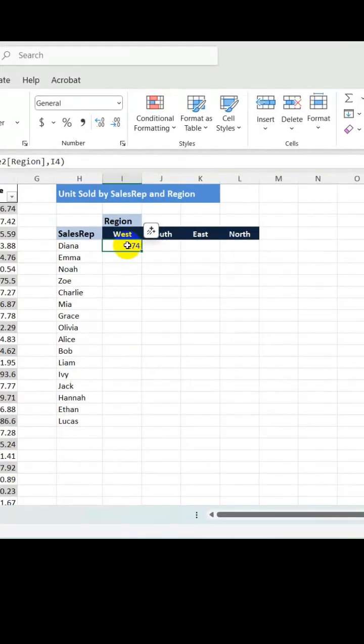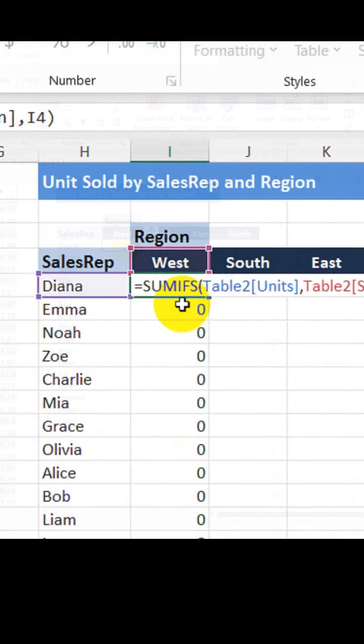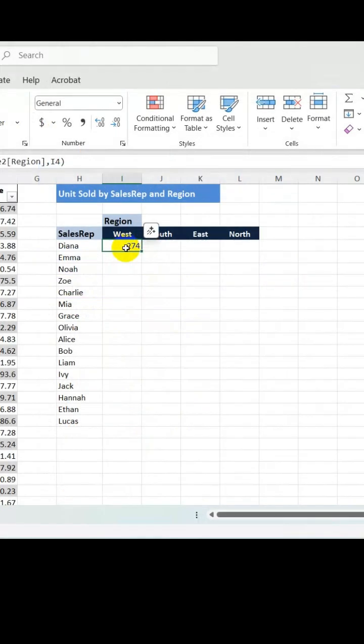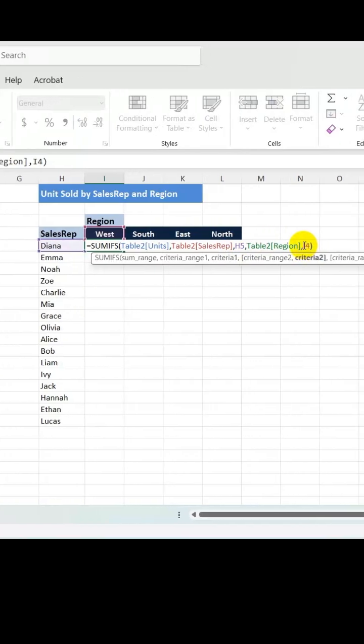Now the easiest way is to pull it down and copy this for all the sales representatives. If we want to do that, we have to make some changes first. As we want to copy below, the row number should be fixed. So we are going to put a $ sign before row number.